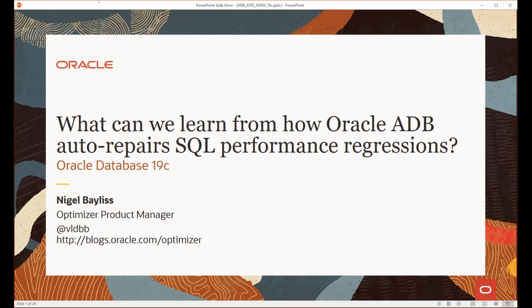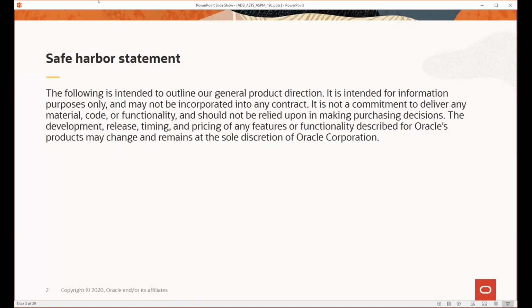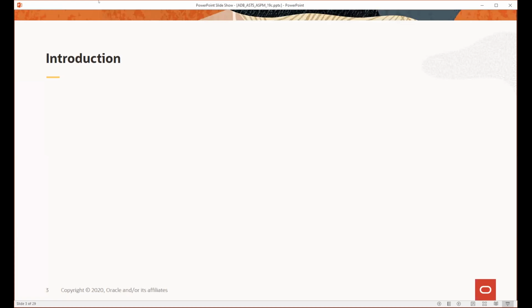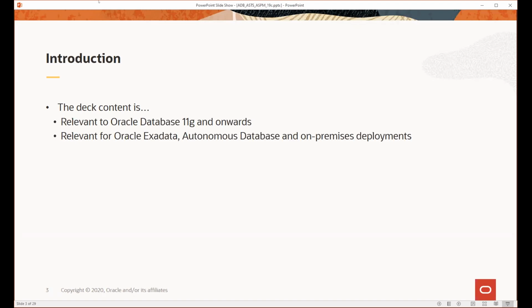So let's dive in. Draw your attention to the legal bit, typical Oracle policy there. Just bear in mind not to base purchase decisions on what's in the deck. The content in this deck is relevant to Oracle Database 11g onwards, so I can be specific about that. It is relevant for Oracle Exadata, Autonomous Database, and on-premises deployments. It's not prescriptive or necessarily best practice. The aim here is really food for thought.